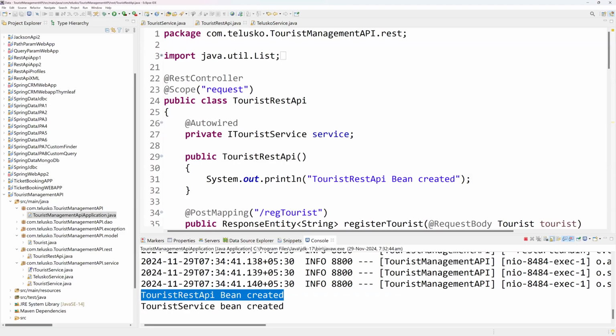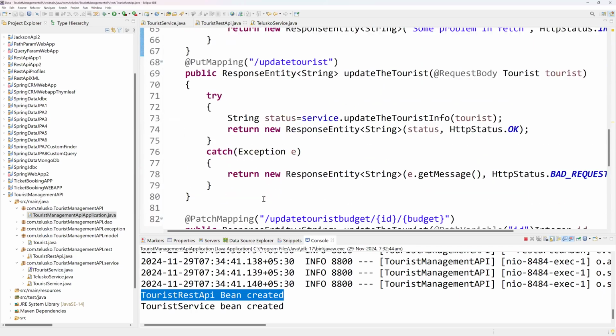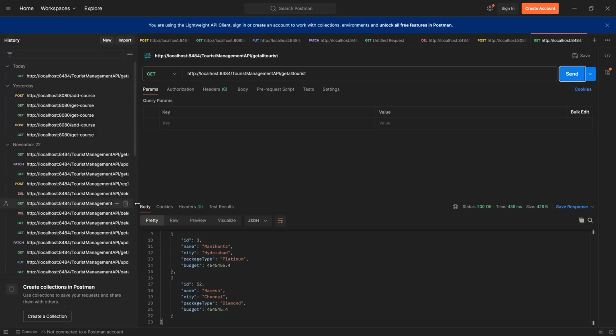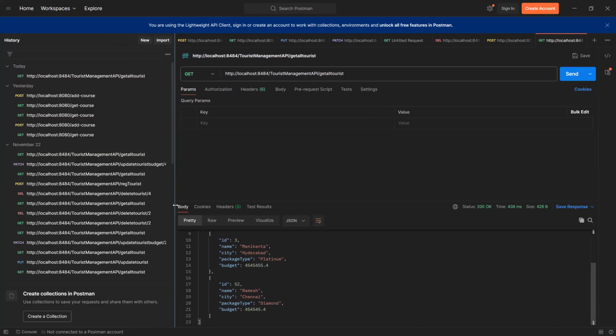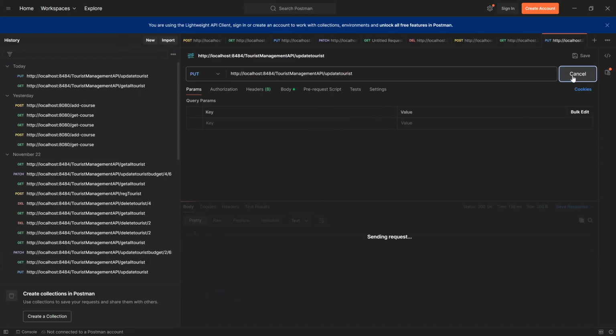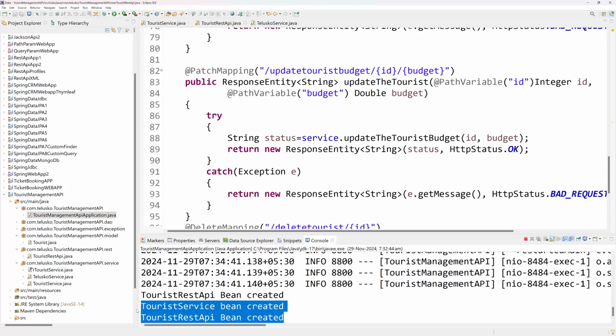now I'll make one more request. Maybe this time I'll make a request to update tourist or whatever. Let me go and check the history here. Okay, for example, I'll make a request to this. See, updated successfully. Now I want you to see the code here, the console. Guys, one more time, are you able to see? Yes, no, maybe.